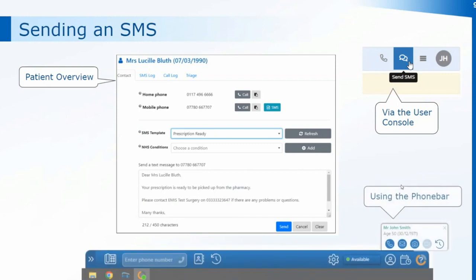Now, if you're using our new phone bar, the messages can be sent directly from either the active patient options if you have a patient currently open, or if you're using your appointment list, you can also send SMS messages directly from the appointments list on the phone bar as well. You'll then have access to the same templates as you would do if you were using the integration software downloaded separately there.